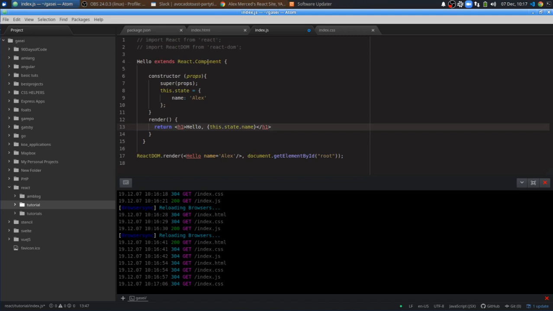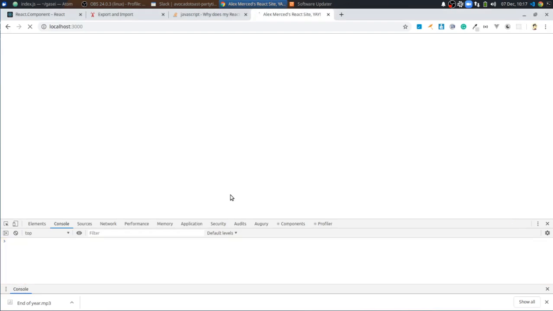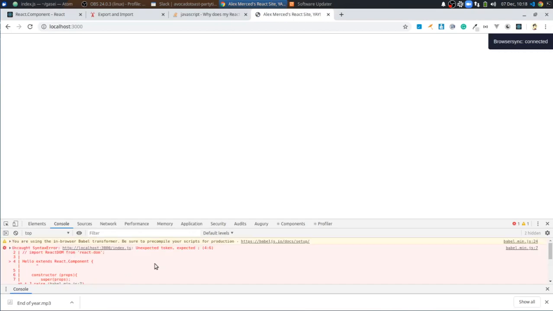Fellow extends a component. That should be fine. Constructor. Yeah, why is there a semicolon on the constructor? Oh no, that's the creation of the object. There should be a semicolon there. We don't need a semicolon there. That should be good. And let's see what we're getting here. Still an error.